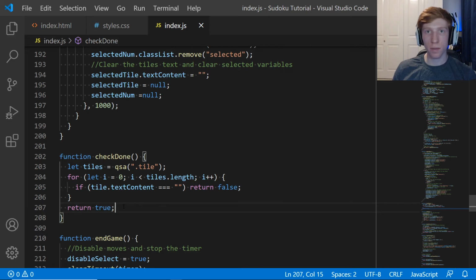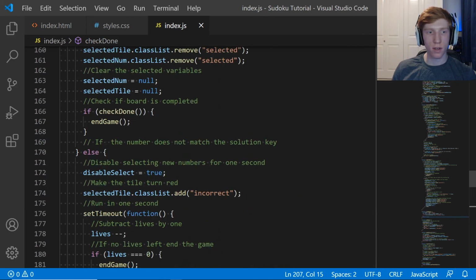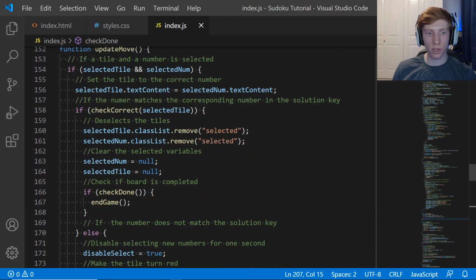And we don't have to worry about checking if it's the correct number, because we're checking correct before this function is called. So the only way that check done will ever be called is if that tile is already correct. You can see this is within that check correct, within the bounds of that right there.